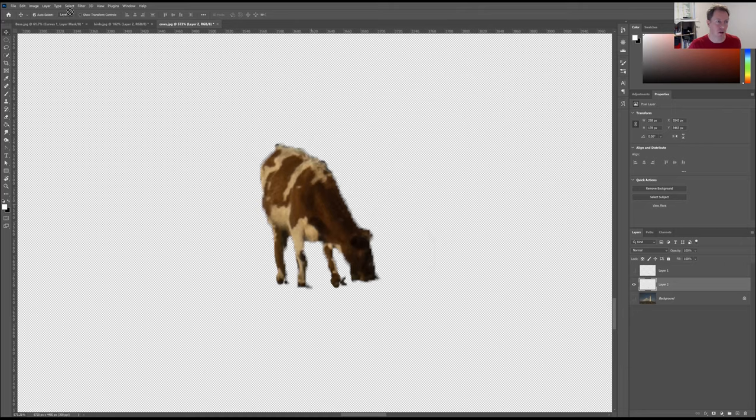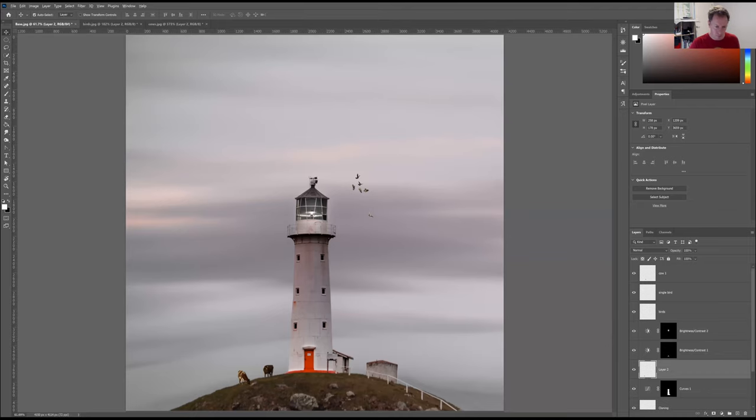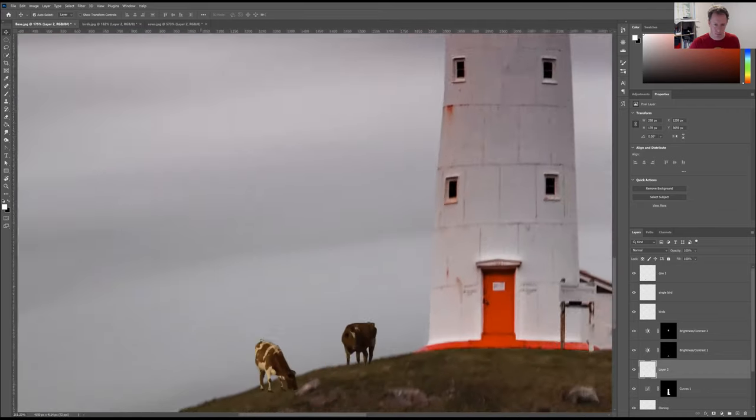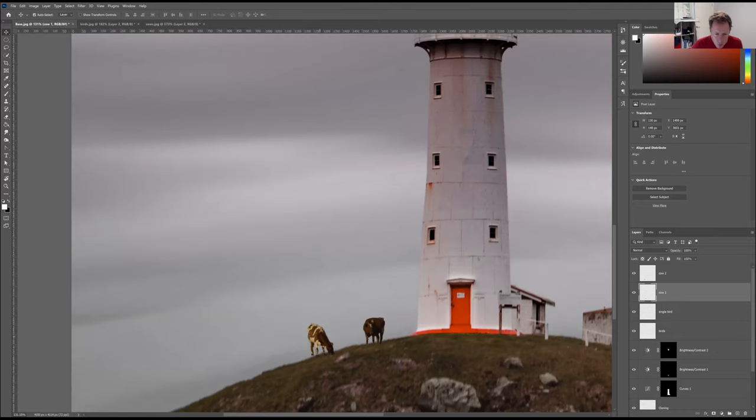I'm going to grab this second cow, drag and drop him onto here. There's my second cow. Now, because I clicked on that layer, it's come in the wrong place. We'll just move that cow. So we'll bring him down so his feet aren't actually in there.